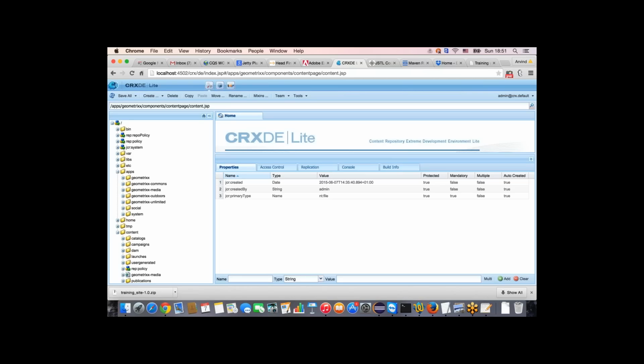We have looked at the CRX repository, we have looked at CRXDE Lite, and the authoring interface. Watch the video properly and try to get the maximum out of it. The more you put in during the initial stages, the better it is. Initially it is all overwhelming, even like why are there so many interfaces? You will know. And then I'll be sending you those theory notes.